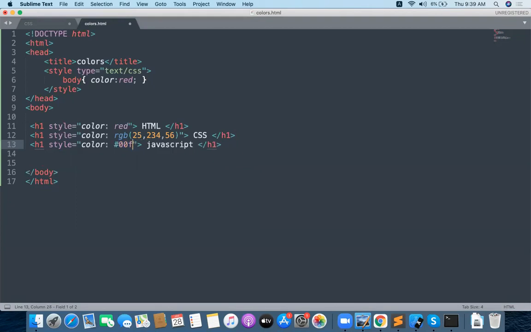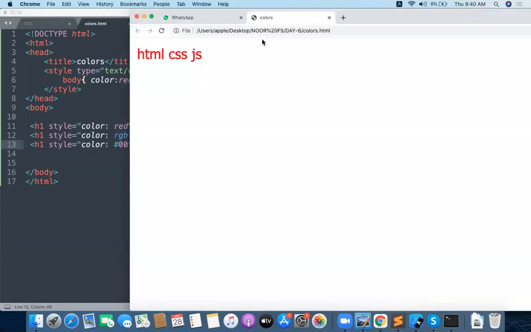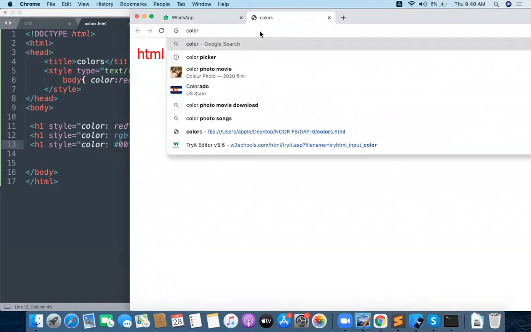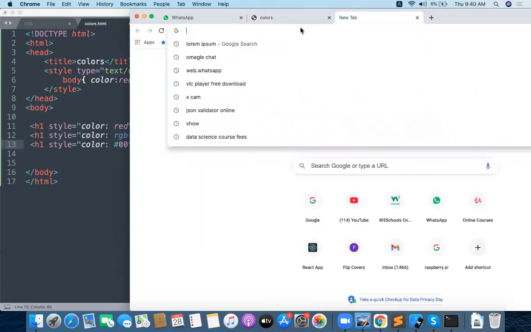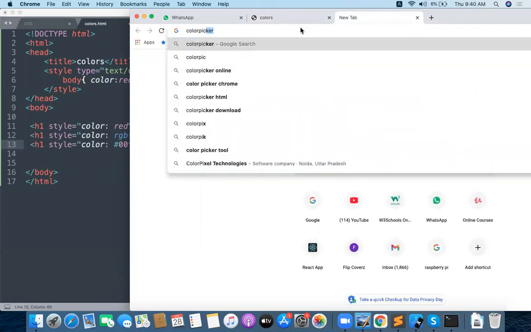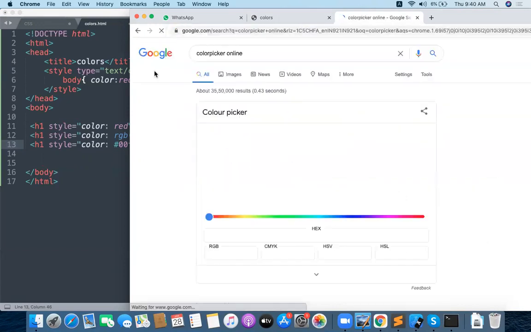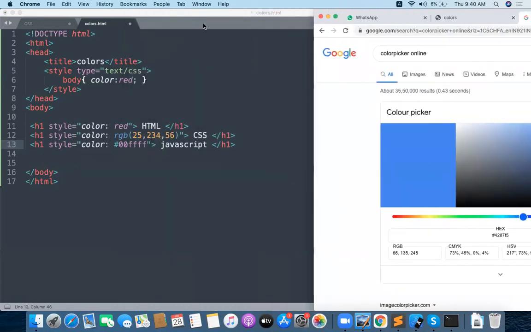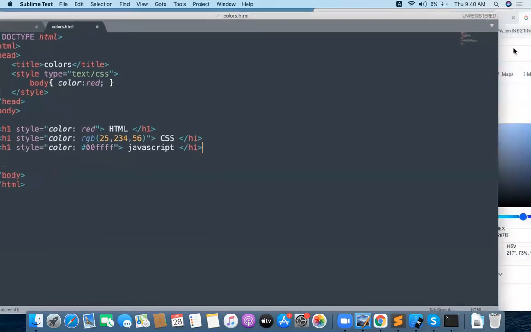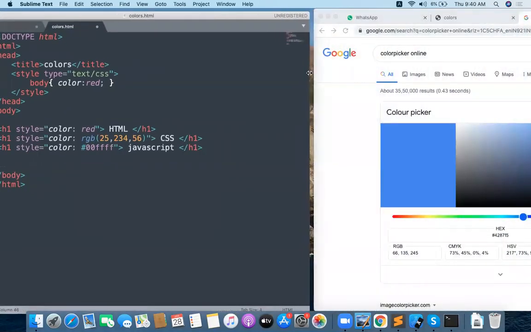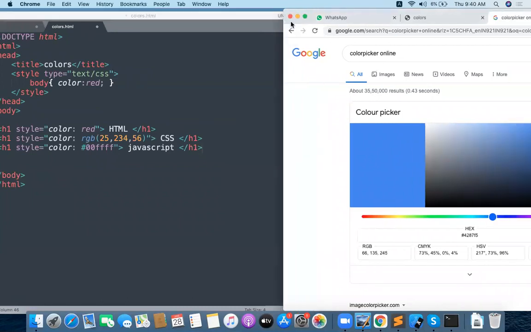Okay, 00 FF FF. This is the combination I can provide like this. If you want to check RGB and hash values, you can go to colorpicker.com. There is a website called colorpicker.com. Let me type color picker online. Whenever you search for color picker online, you can find a lot of colors there.